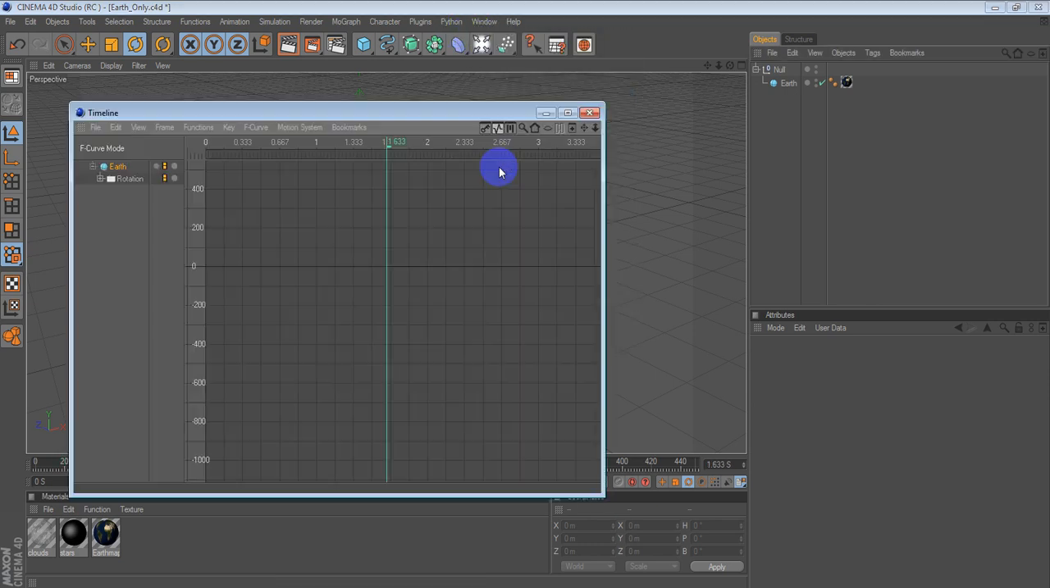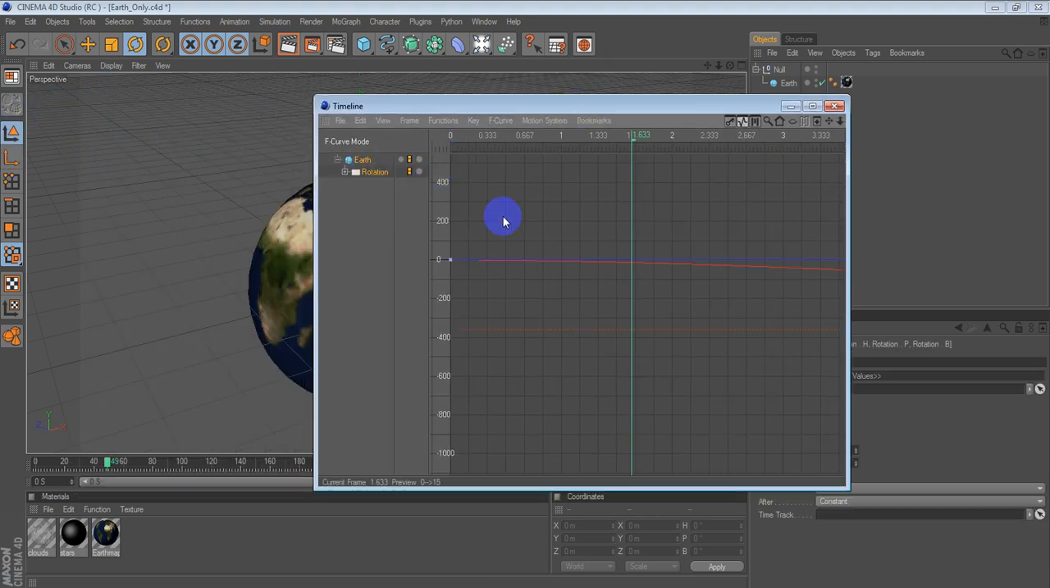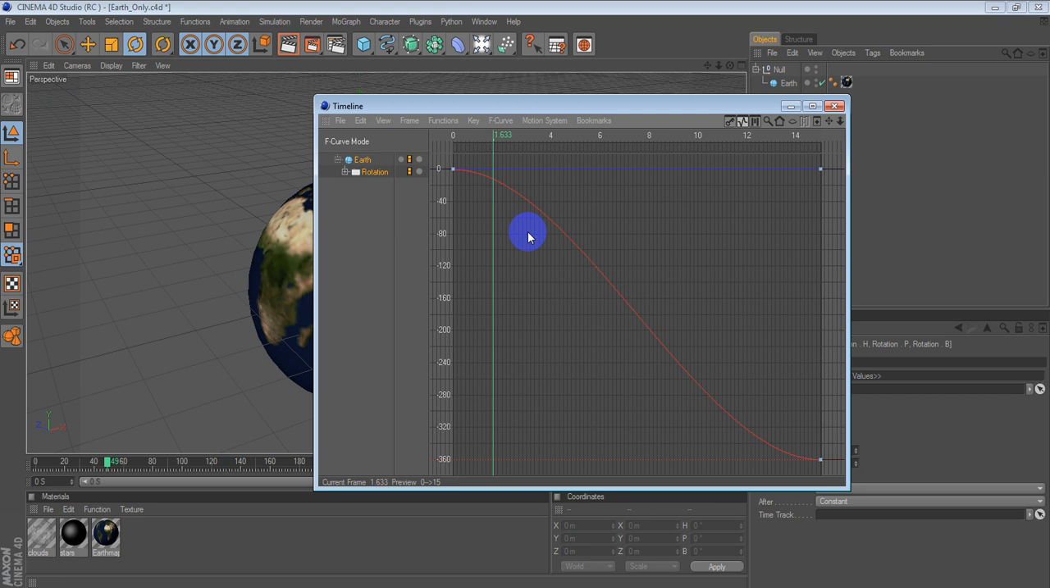Let's go up to the window, the timeline. This is the timeline of all the animations that are going on in your build. So click on the Earth, right click, frame all, and that'll bring up the frame movement rate of the rotation of the object you're working on. In this case, it's the Earth.